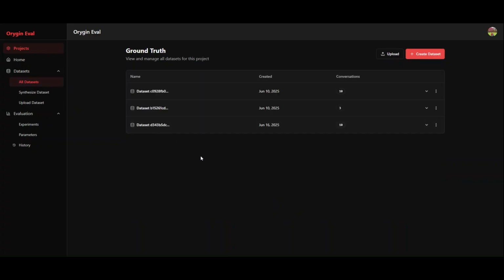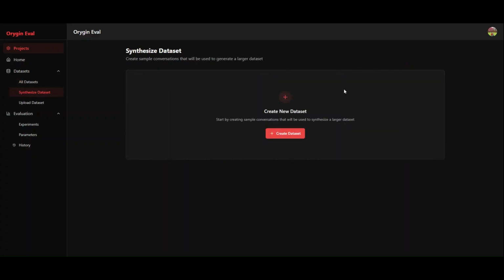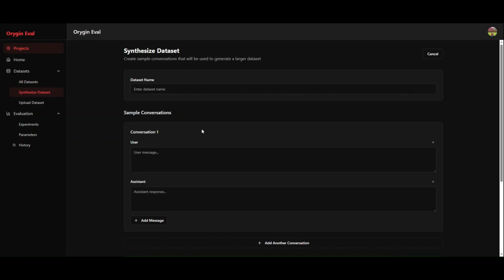Now, from an application's perspective, let's go through the data sets first, right? The very first thing that you would want to do is to set up your ground truth. So, what is a ground truth in the context of evaluation? Ground truth is us setting up, say, for example, a data set. So, you could name this data set as, let's say, data set sample.